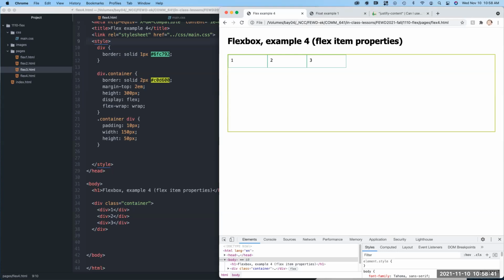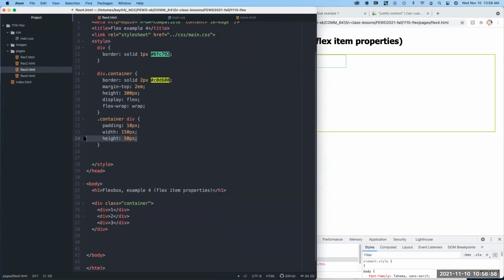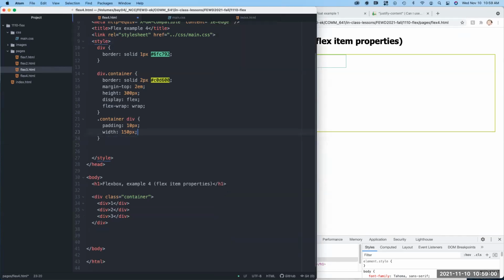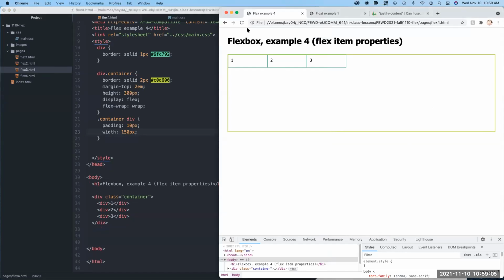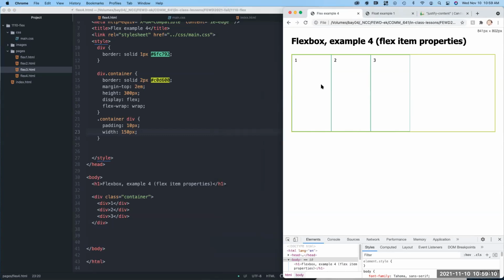Okay, everybody with me? All right, so what we're going to look at right now is the ability, and actually let's get rid of our height on the div containers, and we can leave the width there, I guess that's fine. So we'll get rid of the height. So then the height is just going to be whatever the size of the container is, right? Because it's stretch by default, right?